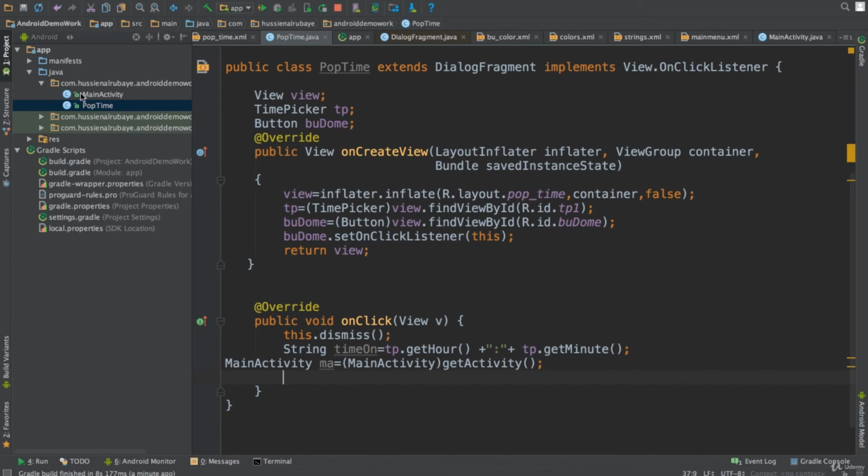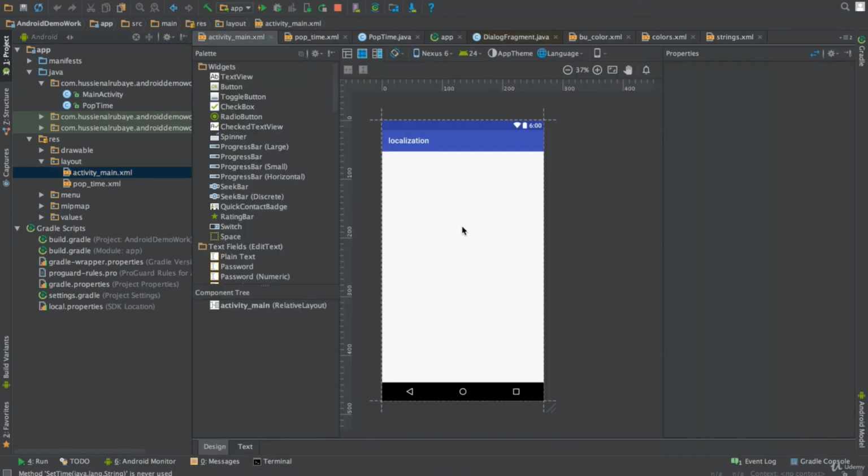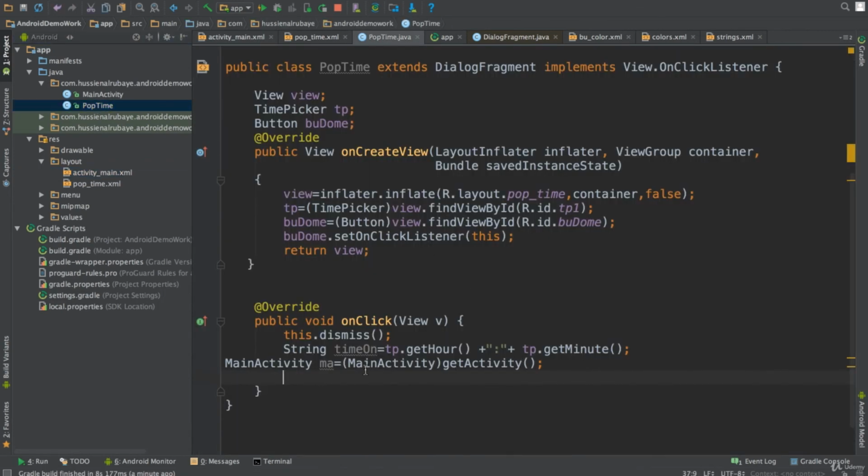We already have main activity, and the main activity already has a layout, and we have a button next. When you click it, something pops up. So we already have main activity. We don't have to create it. We just call it. So when I have called it, now I just call the method inside.